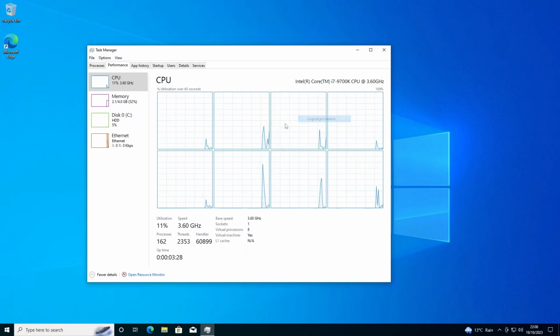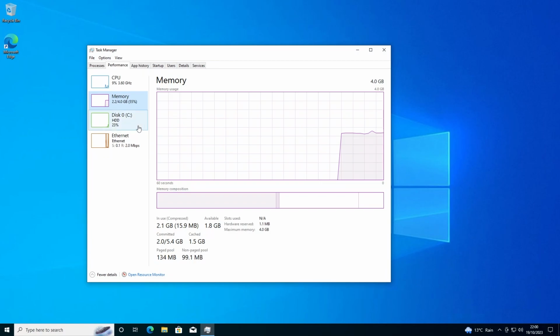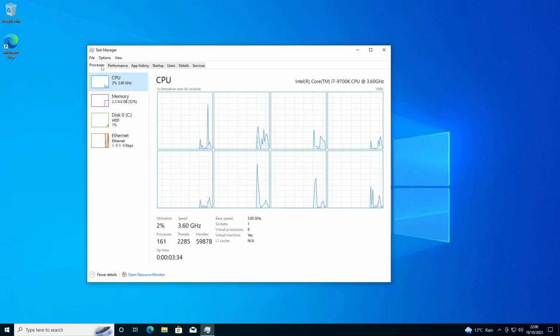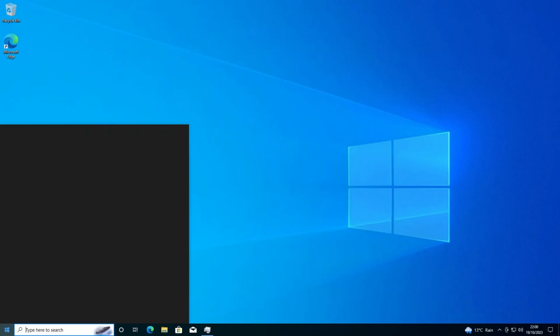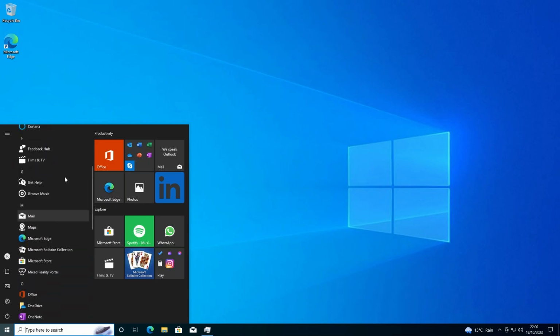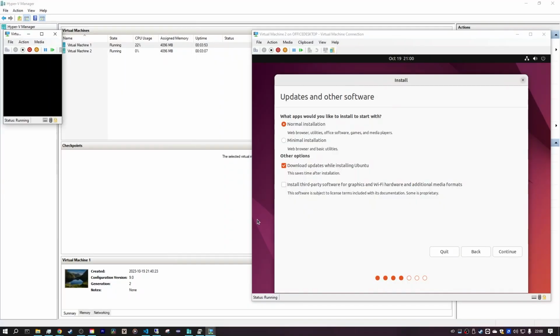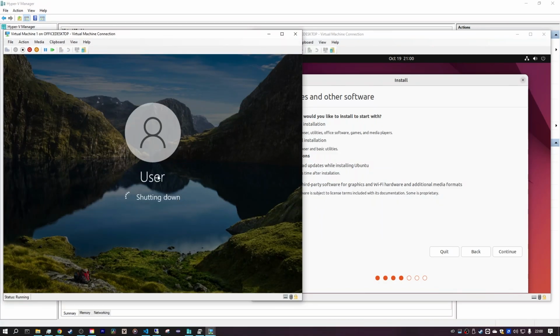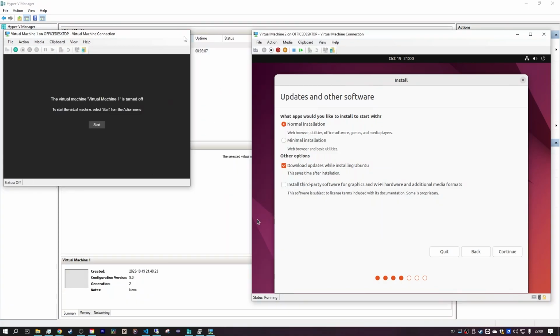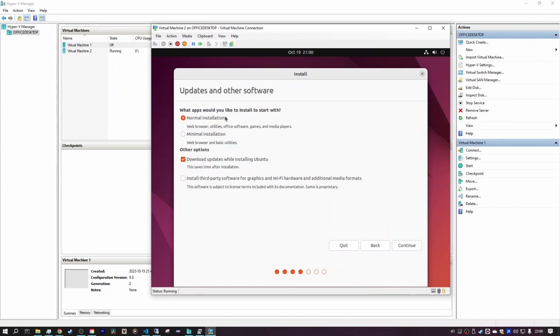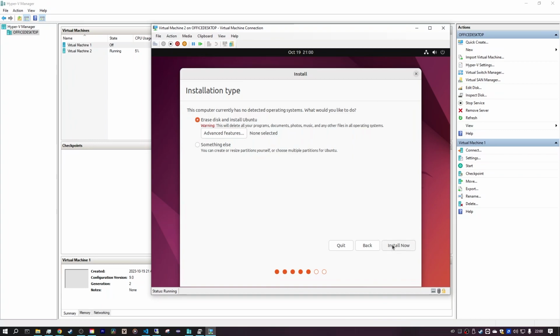Here we go. We have a virtual machine that is completely functional, looks exactly like a normal system. It's got all the apps, everything. And when you shut it down, it just disappears. And there we go. Right, let's continue with Ubuntu. Normal installation, download updates. Continue, erase disk, and install Ubuntu.